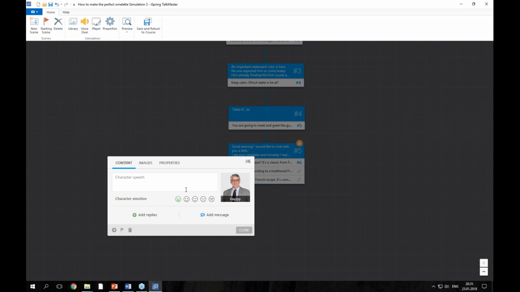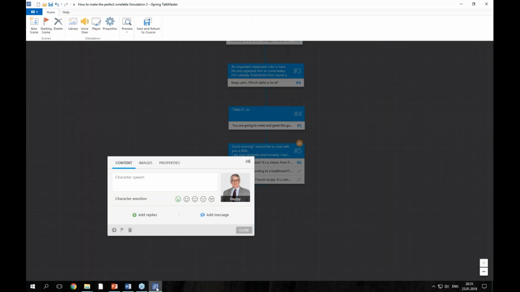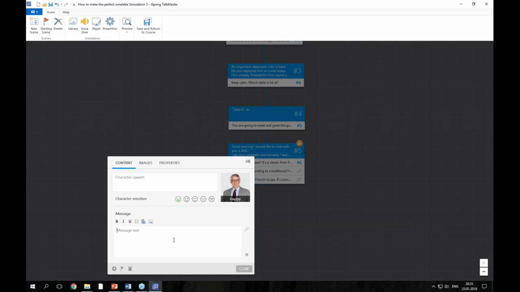Let me quickly insert a text into the message box for our scene number 6. Add message, and copy it into the message box. And I also should change the scene color. To do that, I go to the Properties tab and select this one. Plus, I can change the emotion of our character, our restaurant critic, to unhappy, to show your learners that this choice was incorrect.